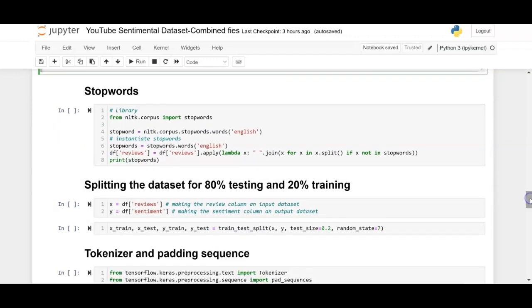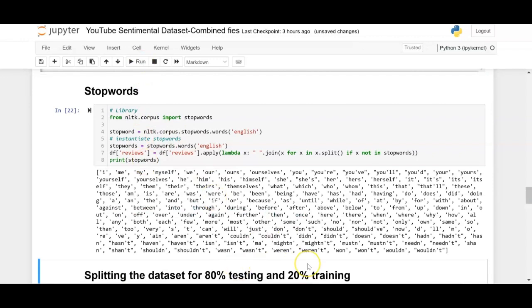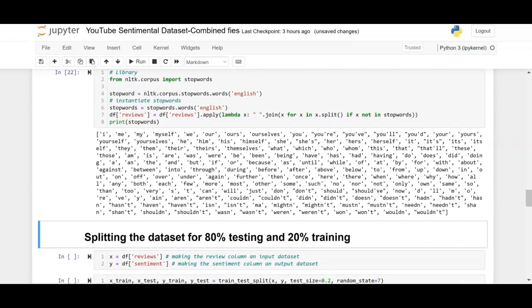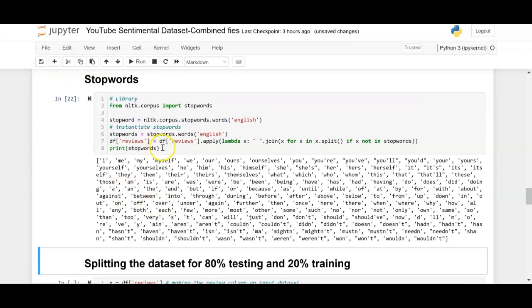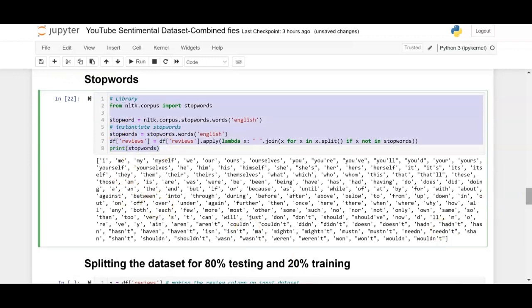So now we're going to do stop words. If you're not familiar with what stop words are, they are words that are very common in a language and do not carry much meaning, such as and, if, the, of. Removing these stop words is a critical step in sentiment analysis. So you have to remove these stop words, and in this case, this is what you would be using to remove them.